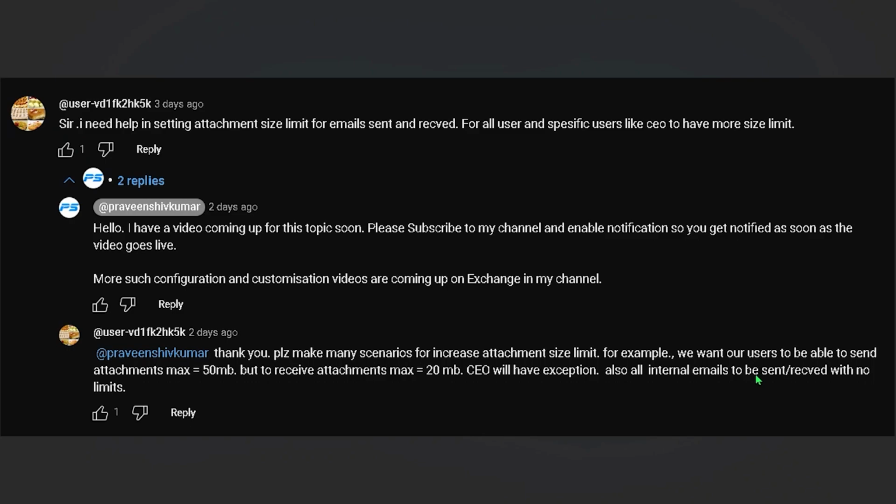Adding large attachments to the email will cause too much delay on the emails. Also, it will add too much load on Exchange Server. So for this reason, I want to limit the internal email also to somewhere around 50 MB, which is a very considerable size when it comes to email attachments. So I will keep 50 MB for internal emails, receiving and sending. Let's implement this scenario first.